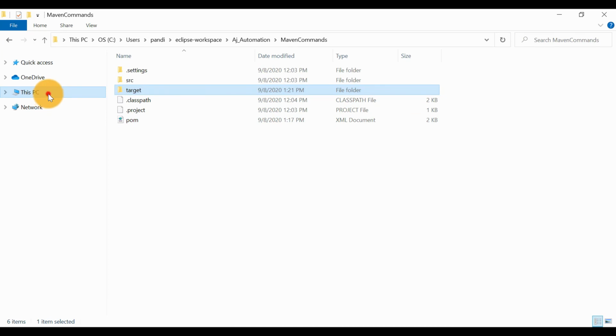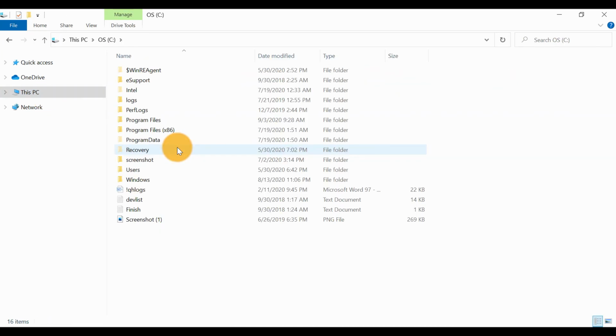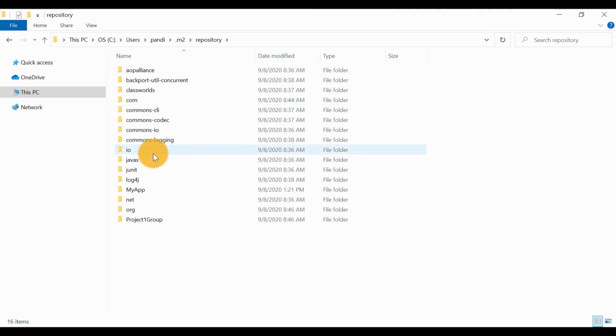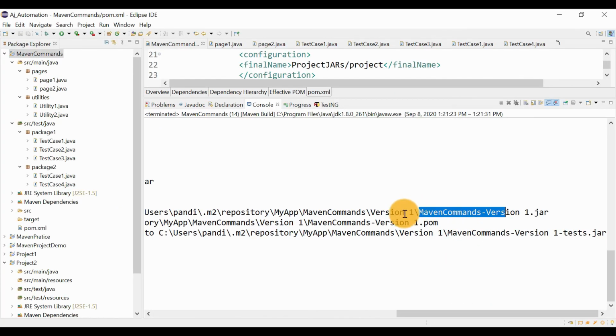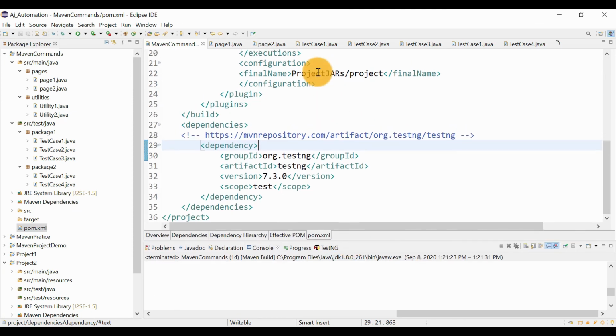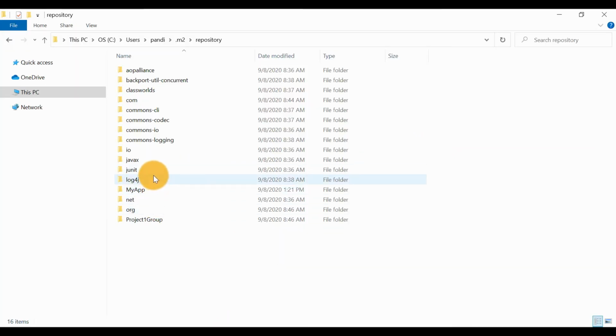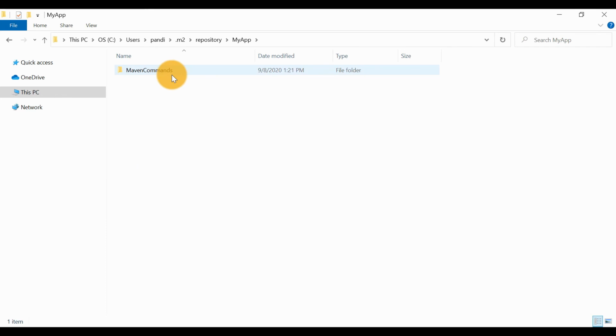So here you need to go to the M2 repository. The M2 repository will be available in the C drive. Go to the users, and here you will find the .m2 repository. Okay, so with the group ID, your project will be created here. So what is the group ID of our project? You can see the group ID from the pom.xml. So the group ID is myapp. Okay, so where is it? Here it is, myapp.